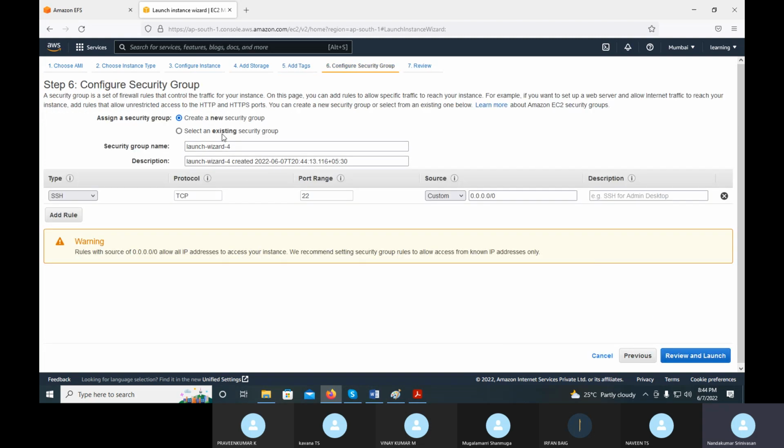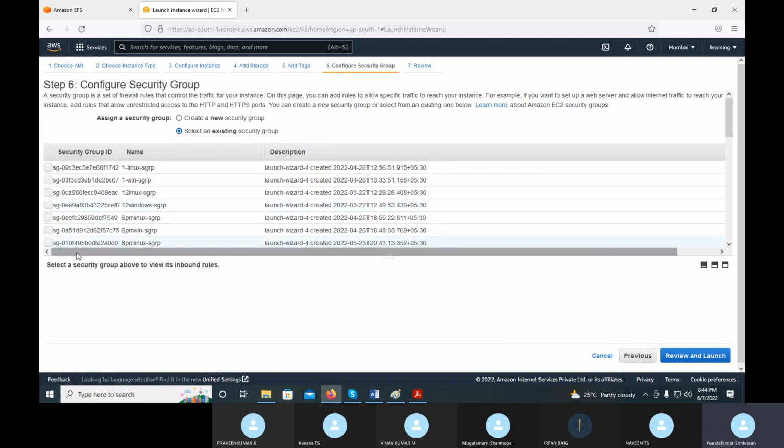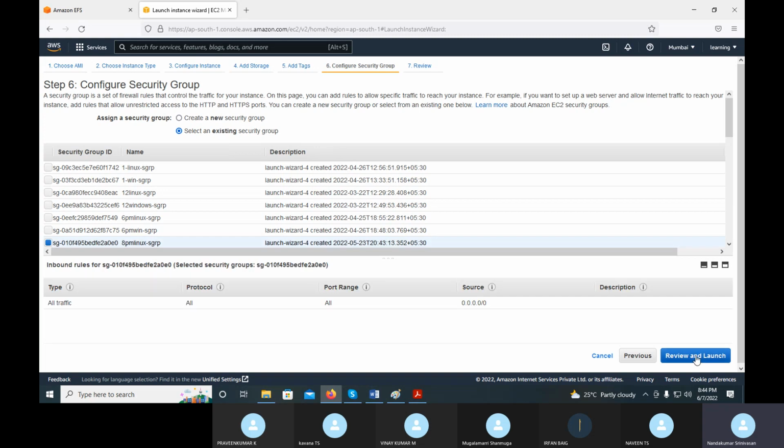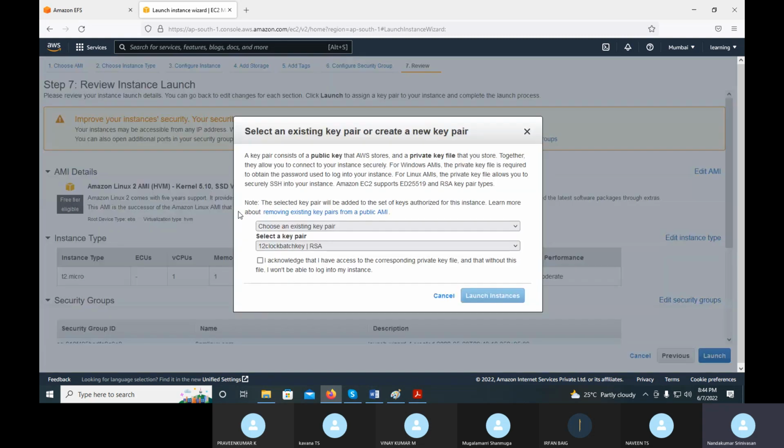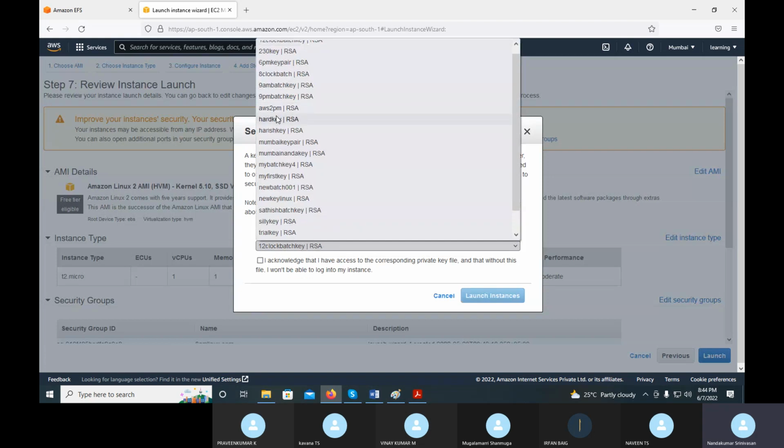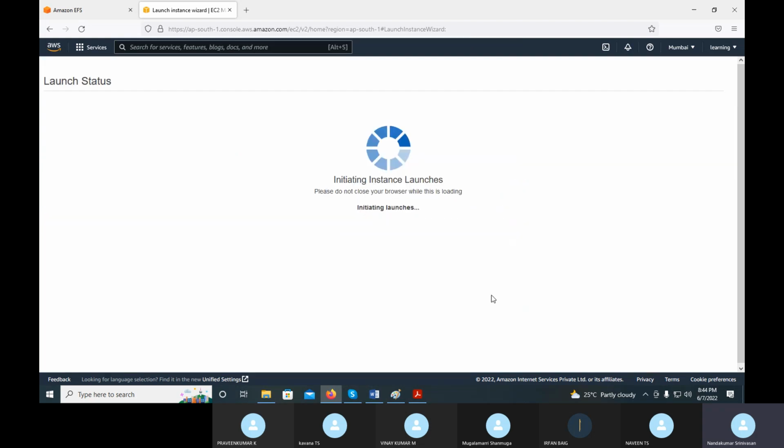Okay, configure security group, existing security group. I'm just using the Amazon Linux security group. Review and launch, select the same key pair. I acknowledge, launch instance.